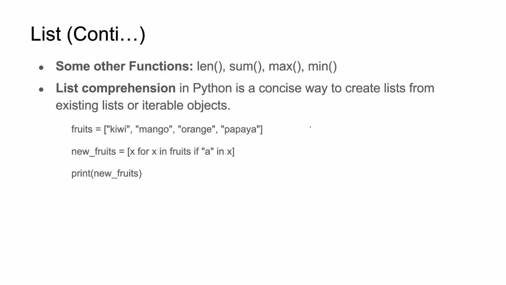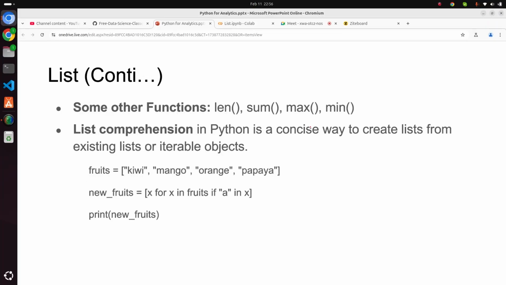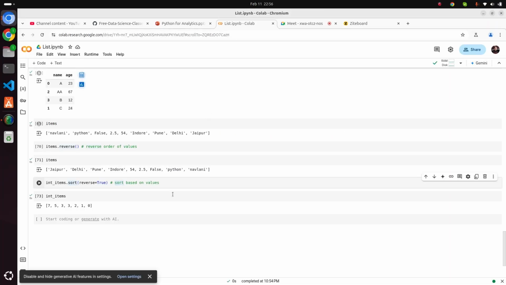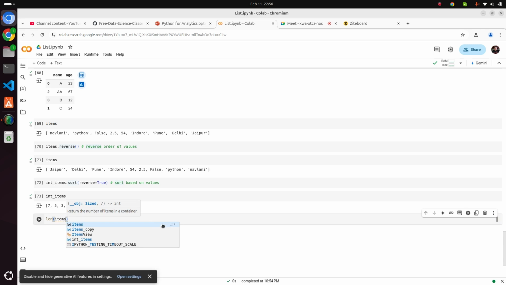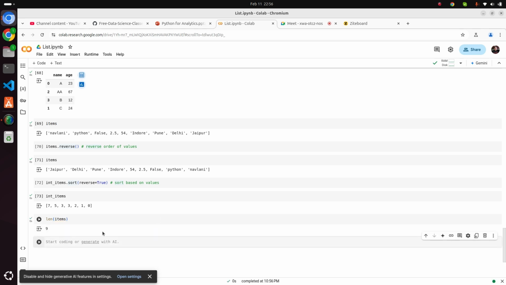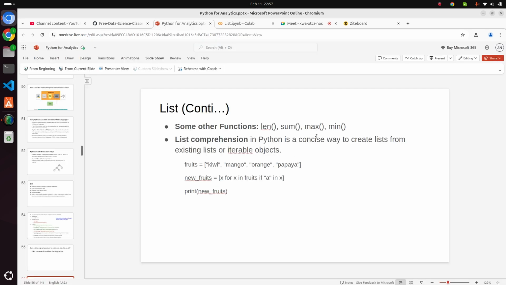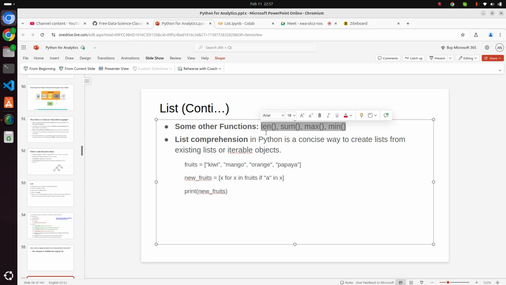Another question. Okay, one more simple function, which I have not told you initially, is known as len, which means length. If you do this, it will return the length of your array. You see 1, 2, 3, 4, 5, 6, 7, 8, 9 items are there, right? So len will return you the length. Similarly, you can use max, min, other functions, right? You can try these functions. Okay, I am leaving it up to you.